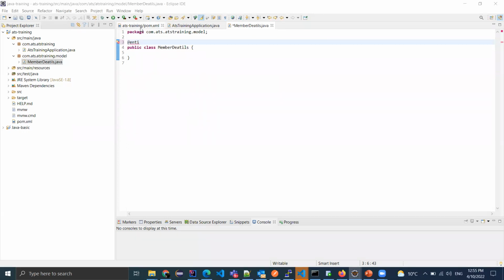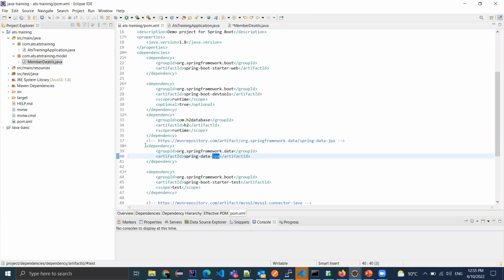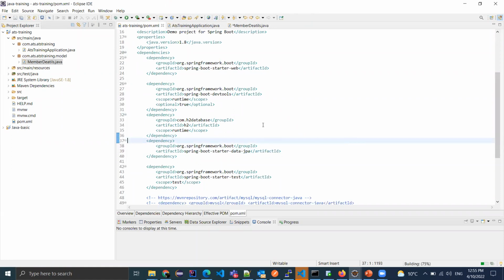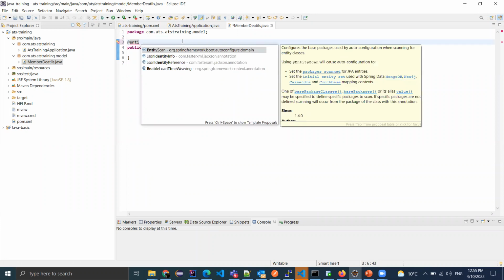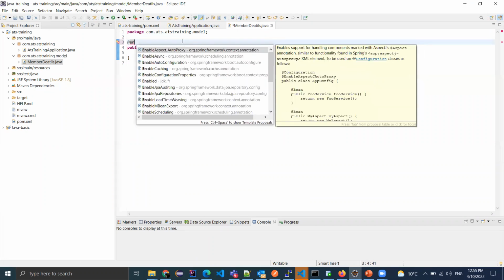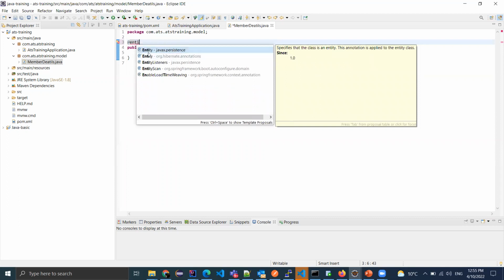Yeah. So instead of using this dependency, we have to use this one, the starter one, Spring Data JPA. Let me remove this comment. Yeah, it's coming now. See here, this annotation should come from the javax.persistence package. This one we have to use.